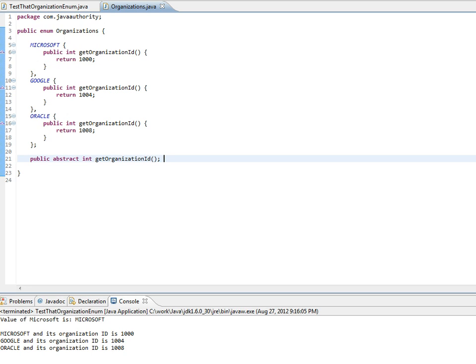Let's say in your database the organization ID for Microsoft is 1000. This is the value I would hard code in here. So it is hard coded. It is not the value of the enum itself. That value is Microsoft. That's the value of that enum. The value for Google is Google, and the value of Oracle is Oracle.